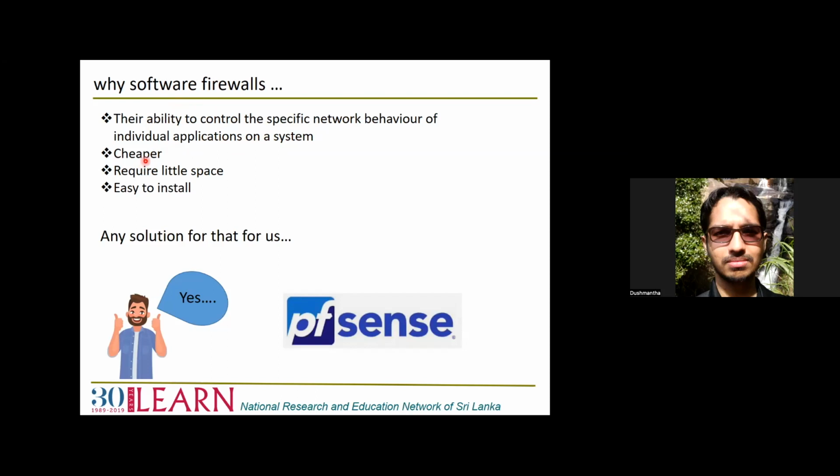Compared to hardware-based firewalls, you can reduce much more cost and require little space, because a hardware appliance needs separate space, wiring and other requirements. But software-based firewalls you can install on your current servers, for example by allocating a separate virtual machine. So it's easy to install, because it only involves a software installation, while hardware-based firewalls also need a hardware installation.